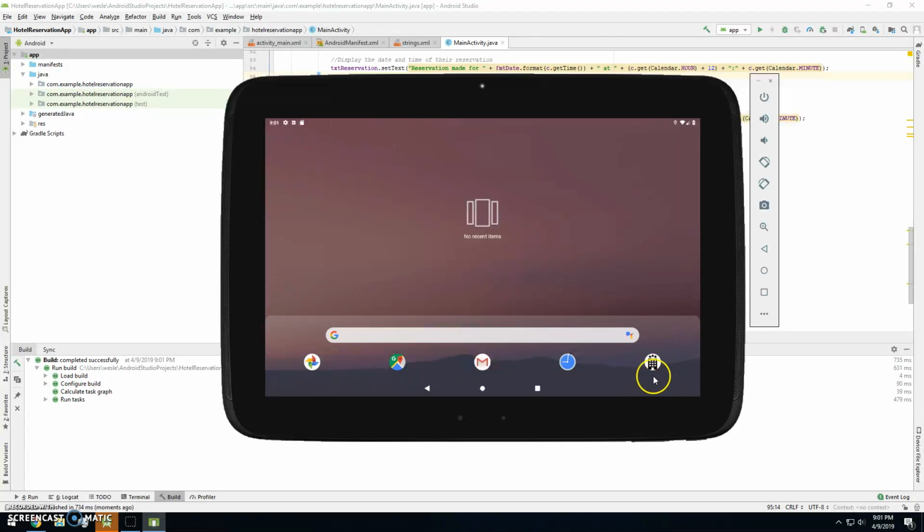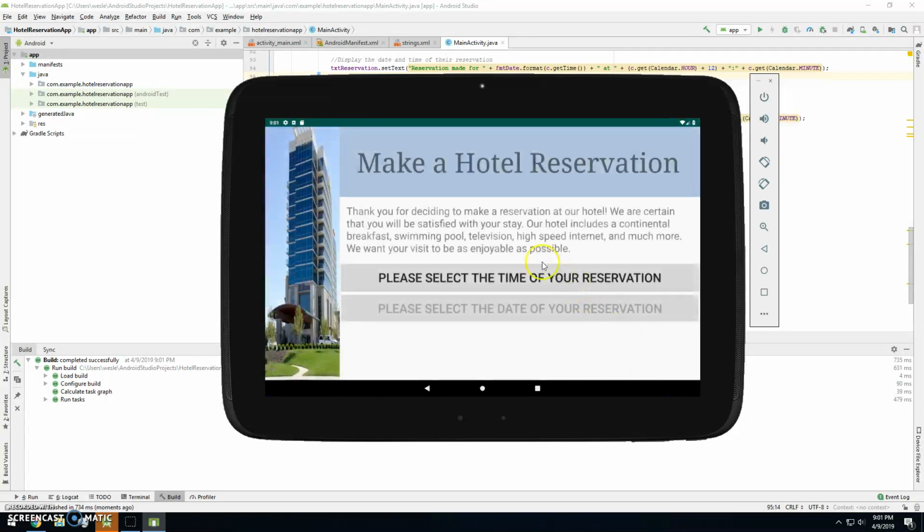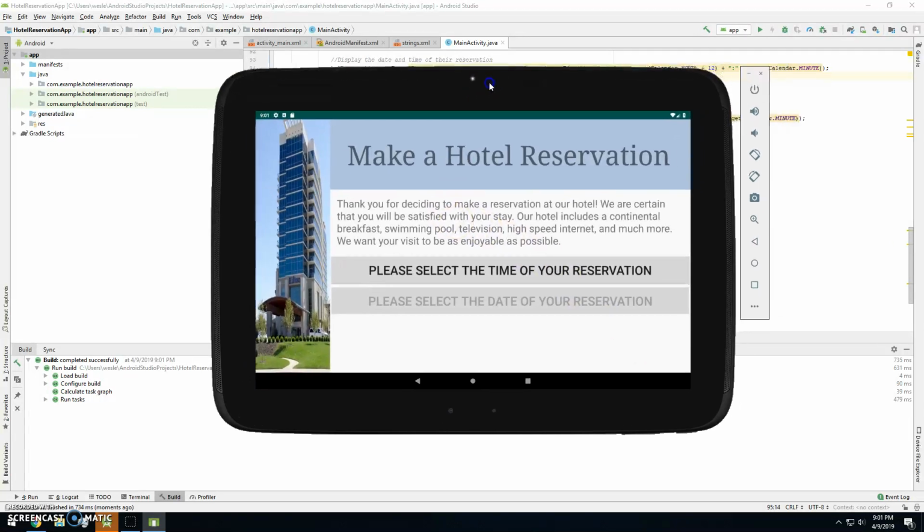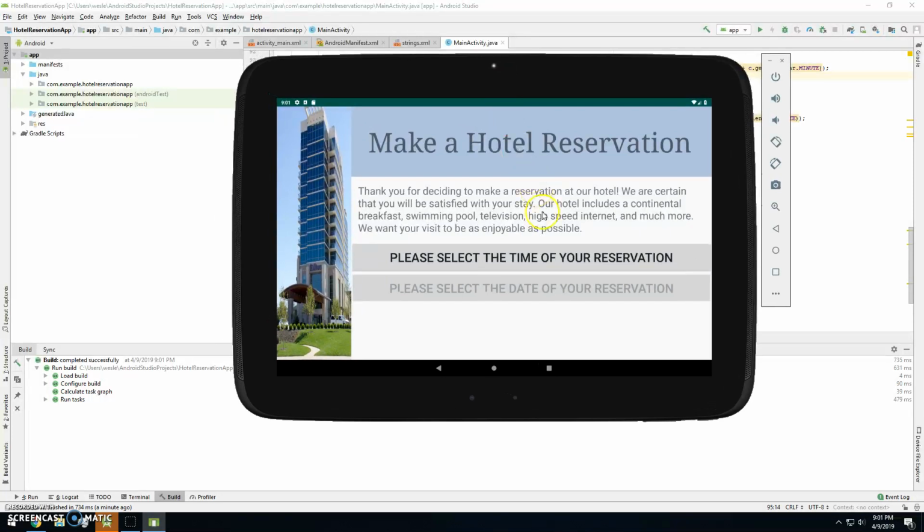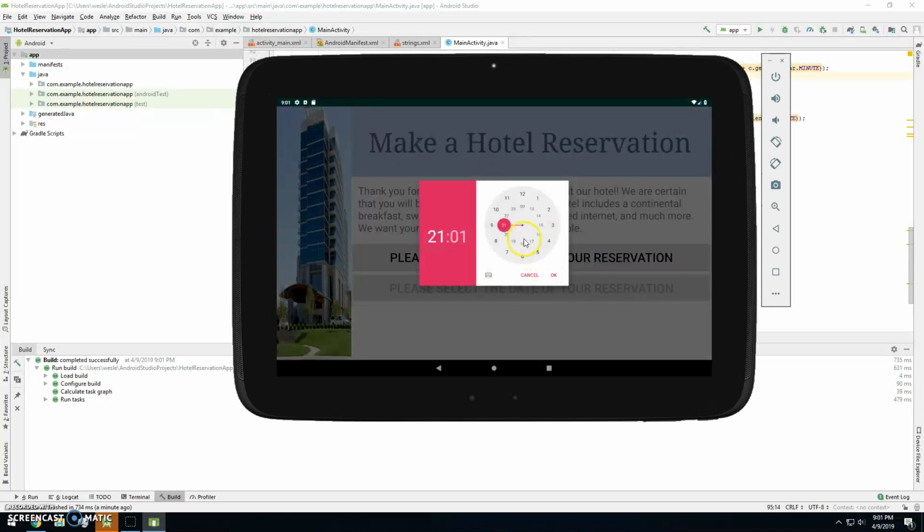And here's my icon actually for this application. It's in the bottom right here. It's a nice little hotel. It's a 3-star hotel there. So it's pretty nice, and there's a link to that in the sources.txt file. So we'll go ahead and select a time.